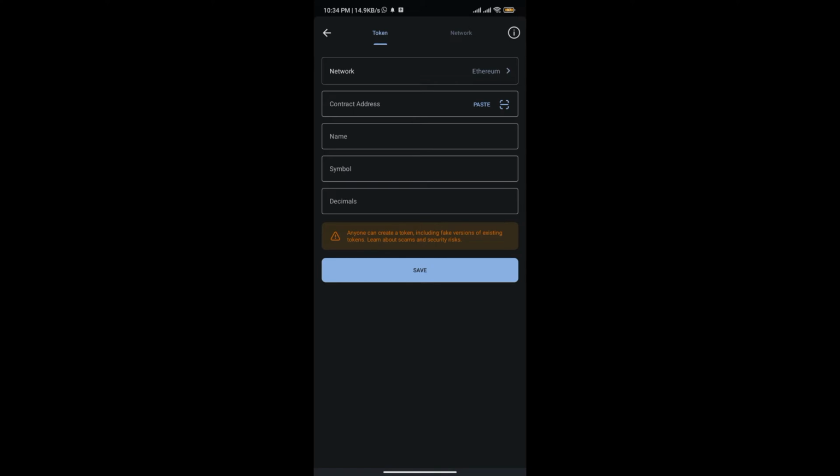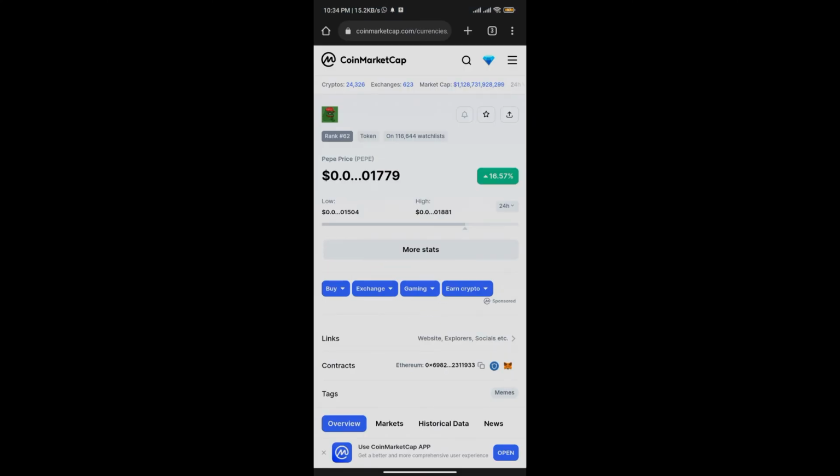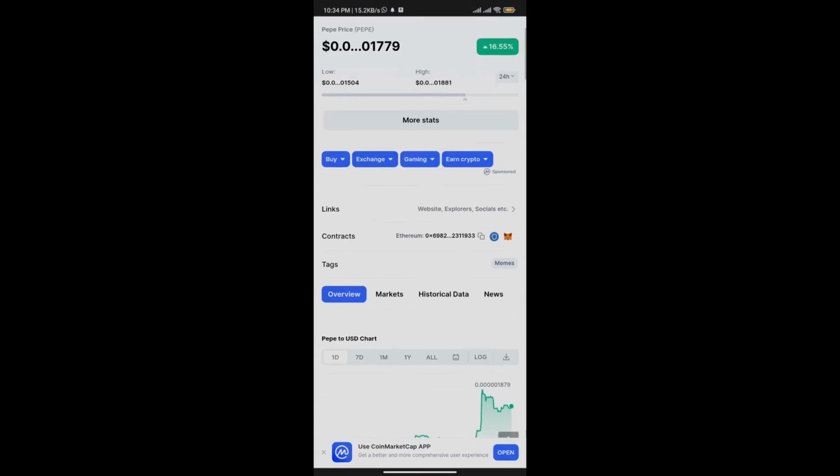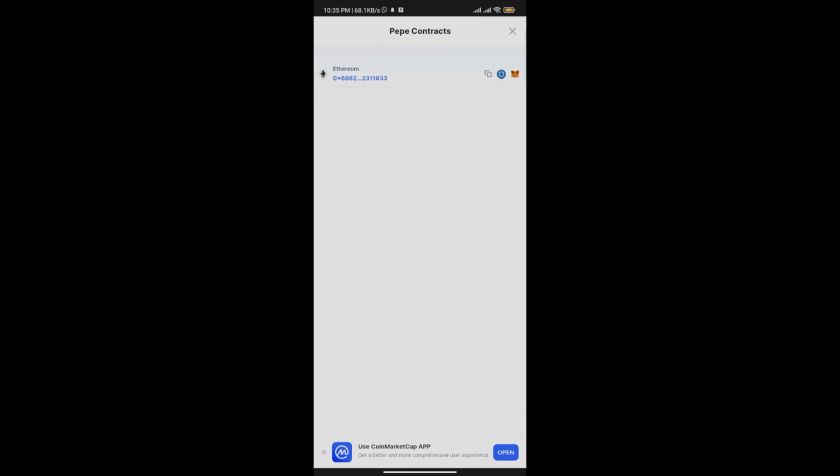So what you want to do is go ahead and open CoinMarketCap, all right, then search for PEPE coin. I'm going to put this link in the description below so you can actually do what I'm doing. So you tap on this. If you tap on this, you'll be able to copy the contract address. This is the contract address.